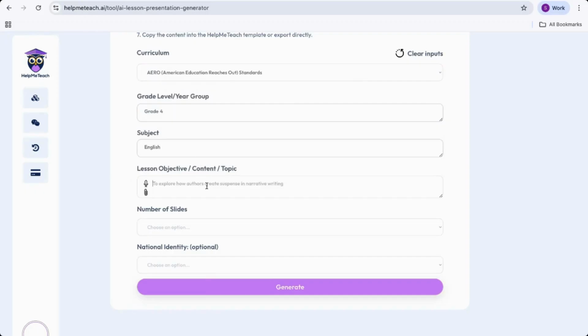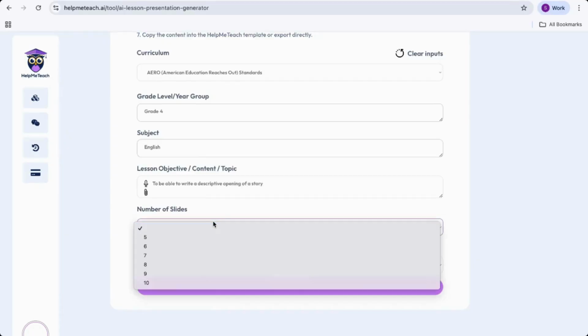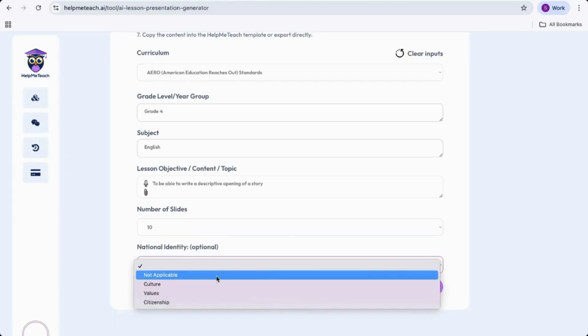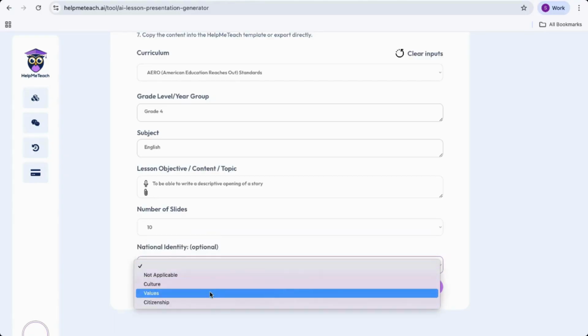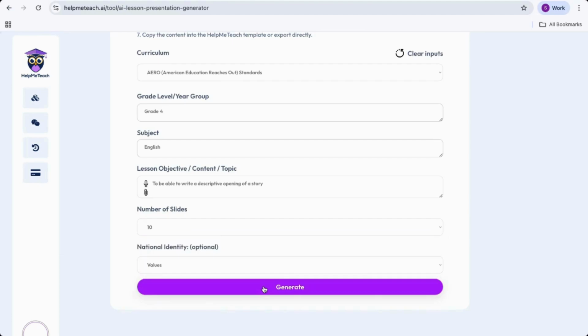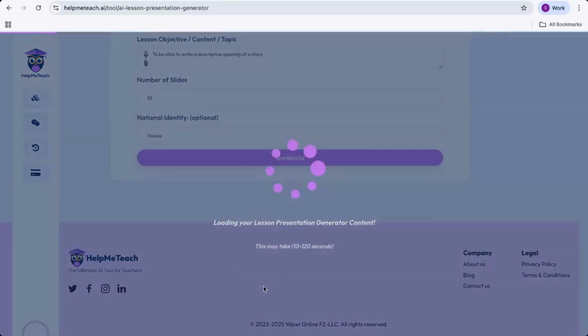Then, provide a brief explanation of your lesson objective, along with specific information that you wish to include in your presentation. Next, select the number of slides and the national identity domain if applicable. Once you click Generate, it will take 90 to 120 seconds to create your PowerPoint.